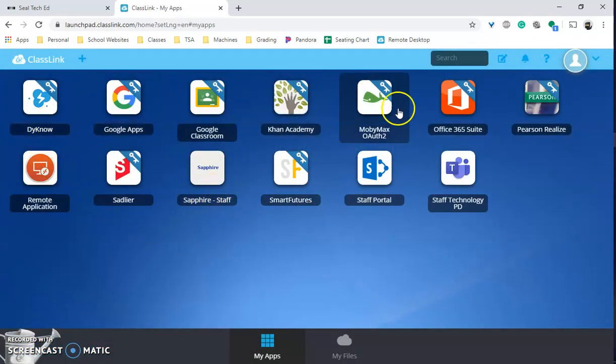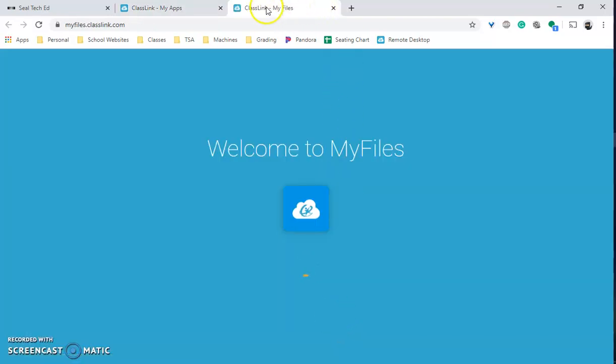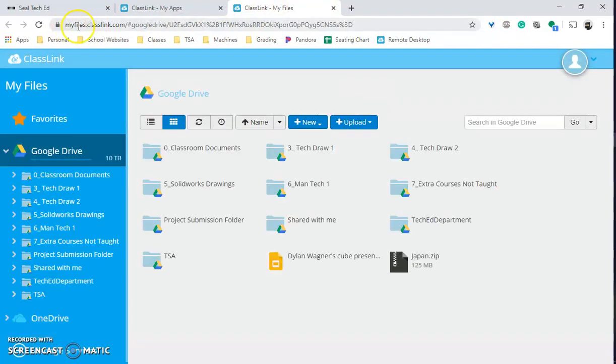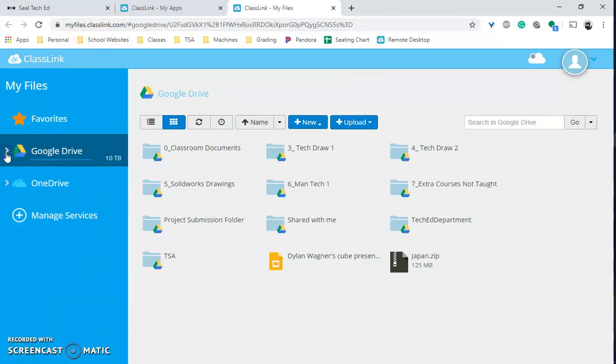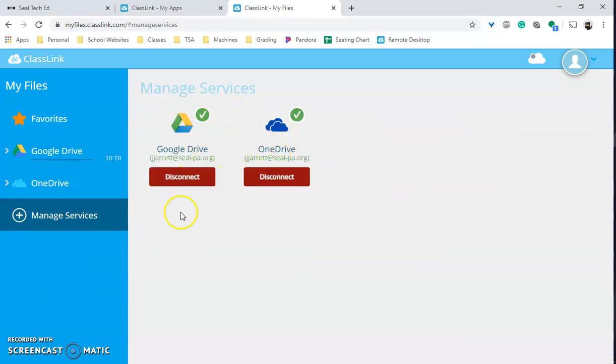You can see here that there's already a lot of apps. These might be linked for you already, just to get in and access how other teachers use this. You also have your files down here. If you select My Files, this will open a new tab, and this is a new address now: myfiles.classlink.com. Here you can sync your Google Drive and your OneDrive. You just hit Manage Services and you sign in. You can see I'm signed in to both of my school accounts there. You do not have your Z Drive here. This is a little bit different, but you can access your Google Drive and your OneDrive through this management server.